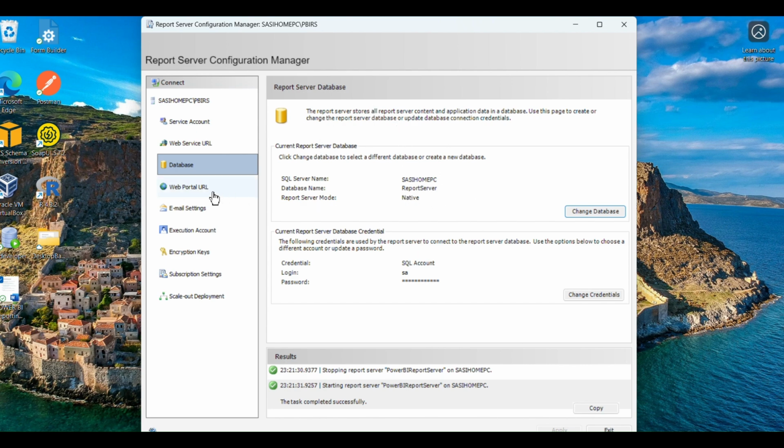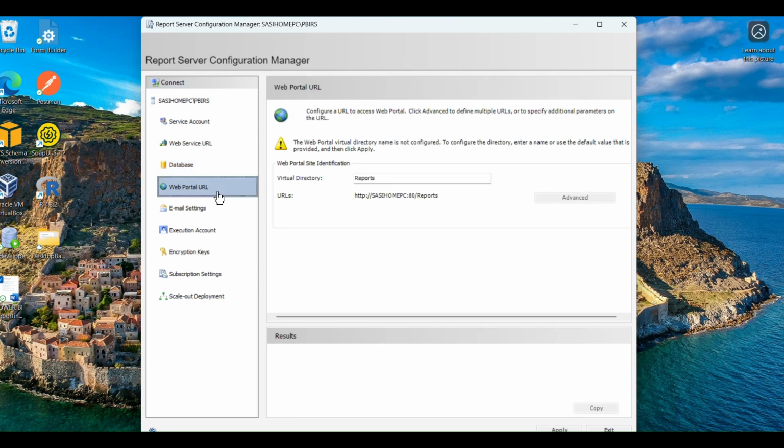Okay, so then the final piece, we need to configure the URL for the web portal. This is the crucial thing. You will see the UI, the reporting server UI page. Now we click. If you see this page, the web portal virtual directory name is not configured. Enter the value that is provided for the directory name. Okay, so just click apply to configure it, at the bottom.